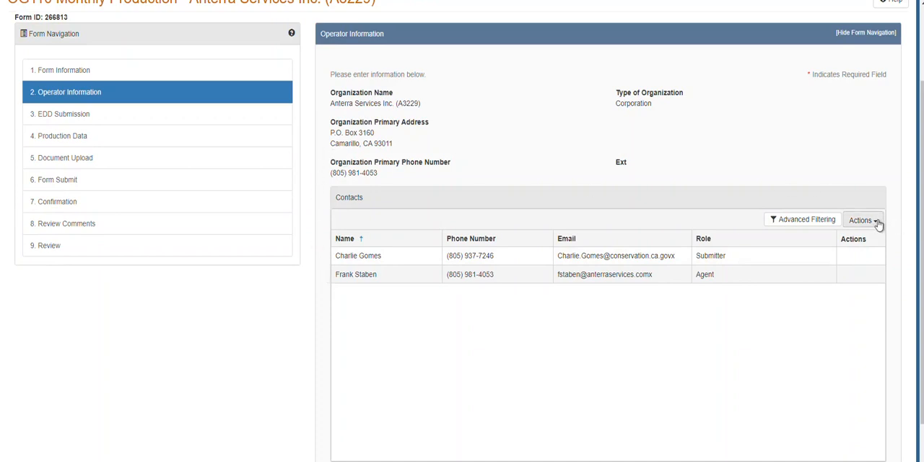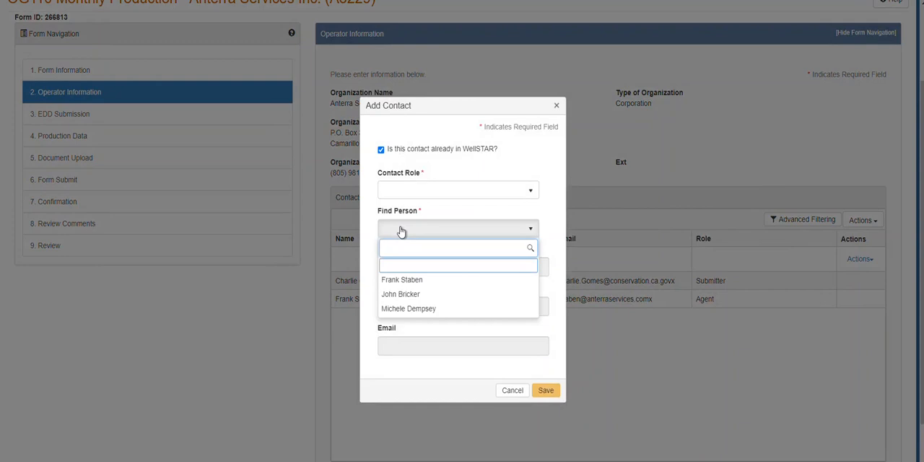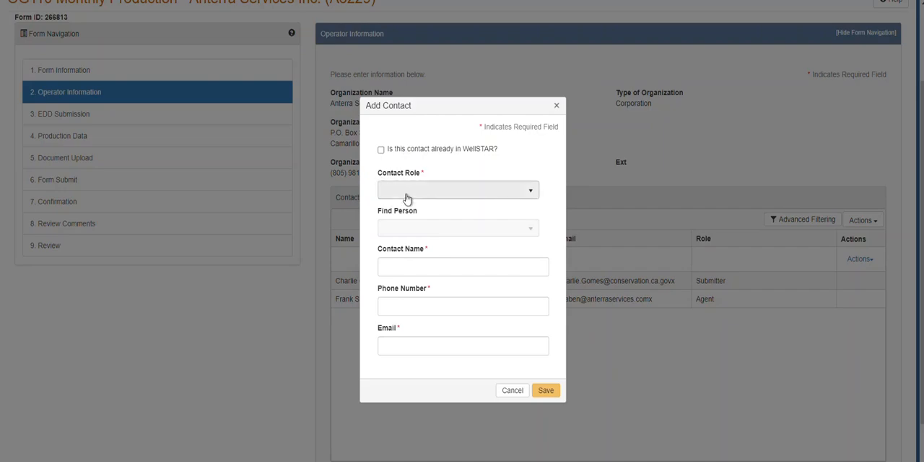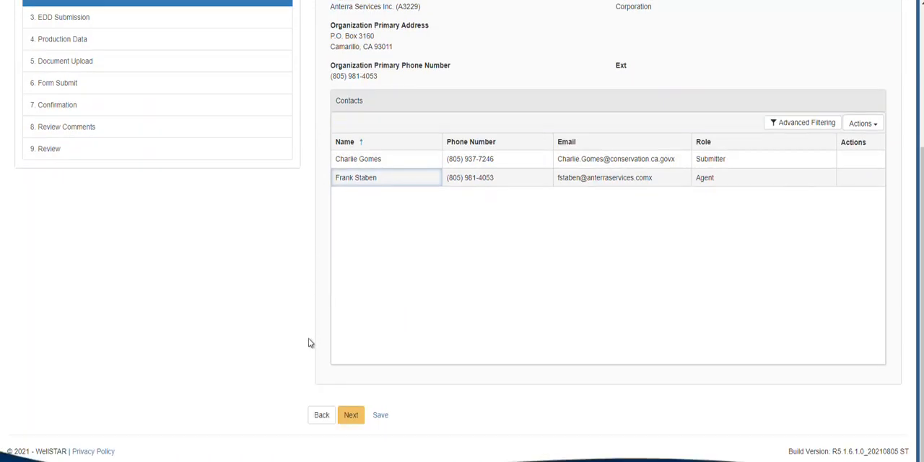If we want to add additional contacts, we can use the Actions Add Contact button. And if there is a contact associated with the organization that the form is submitted for, this checkbox select will let you find that person from the Find Person dropdown. Unselecting this checkbox will allow you to add a form contact to this form, but will not add them to the organization. Once our operator information, form contacts are set, we can navigate to the next step using the next key.